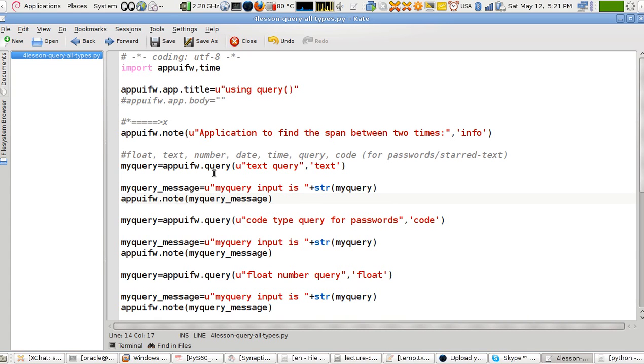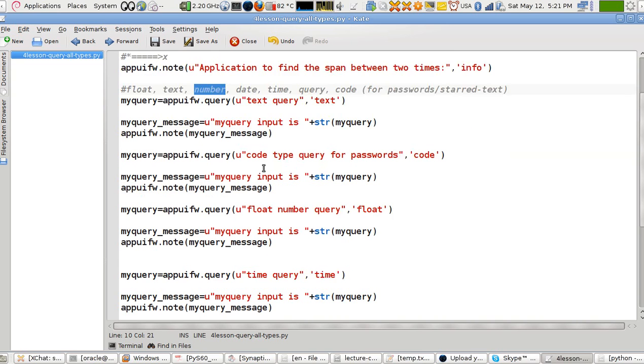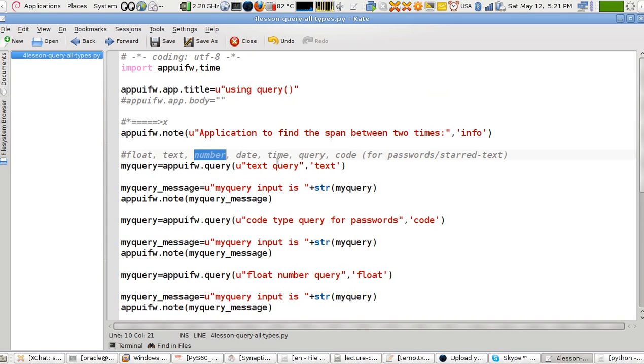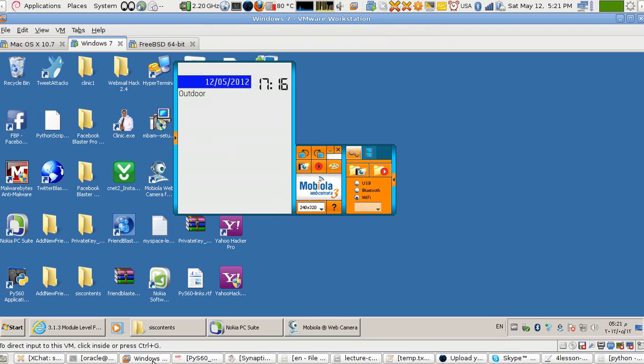Now I also have an exact number, which I maybe did not put in the code, it doesn't matter, it's similar. And you've got the date and the time. Those are special, which means when I go back here and show you them.